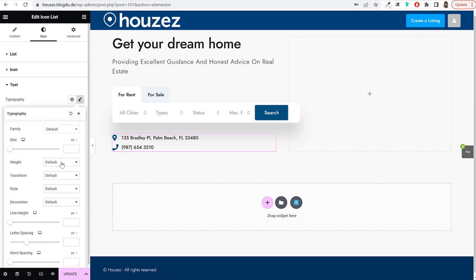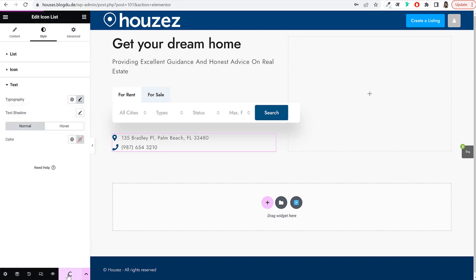I just want to make it a little bit lighter, maybe 300 or 400 is fine, right? And maybe we can also increase the size to 16 pixels, 300, and letter spacing of 1 pixel, right? Now you can again go ahead and update this thing.